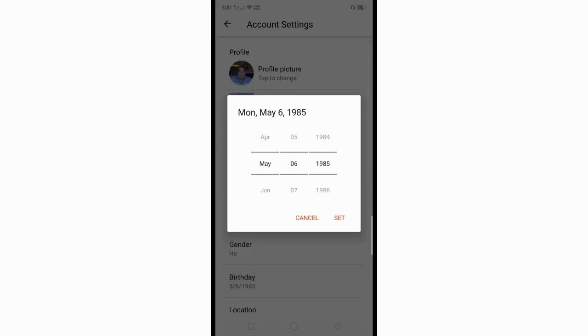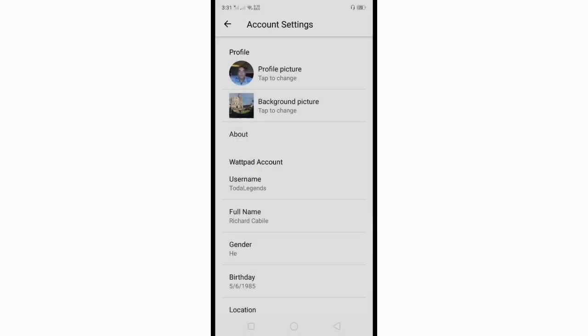A pop-up will show, and to change the month, you can scroll down or scroll up. To change the day, you can scroll down and scroll up. And the year. If your birthday is set, you only have to click the set button. And birthday changed.